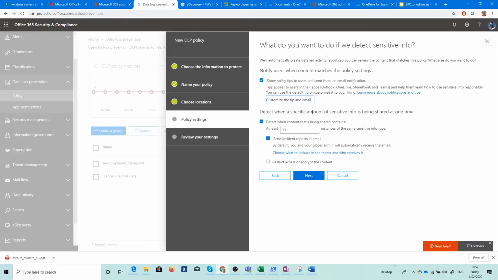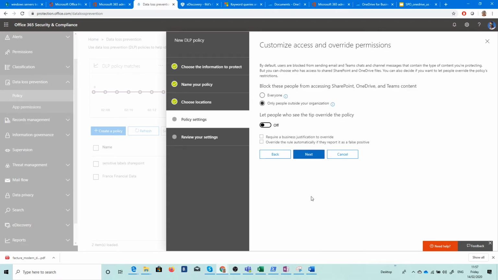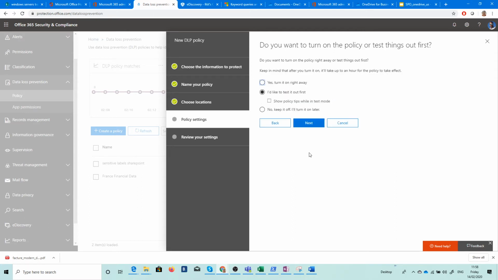It's very important. Detect when a specific amount of sensitive data is being shared at one time. Here, for example, and you can restrict access or encrypt the content. So block people from sharing, restrict access, and encrypt email. And this is only for Exchange. Okay, so this is very, very nice. I don't want people to override the policies, of course, or I can say require a business justification to override. Maybe you need to send information with a credit card number, okay, and you do next.